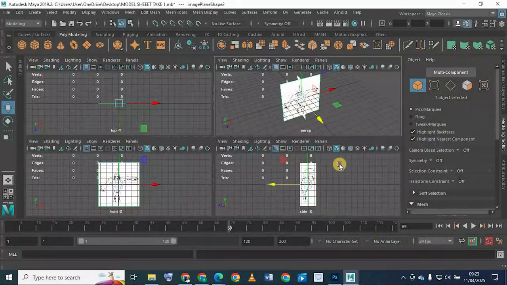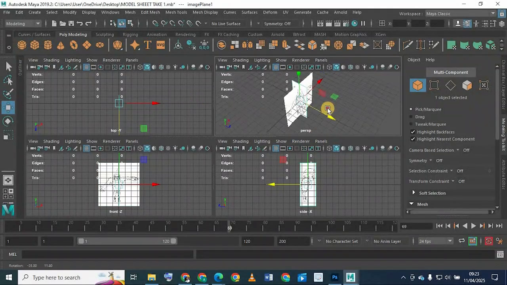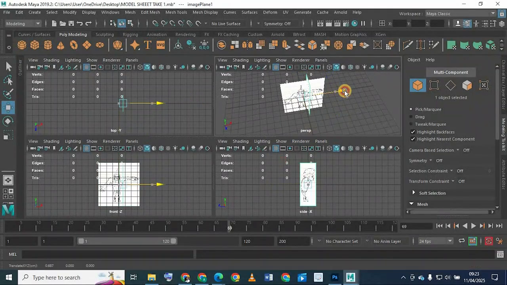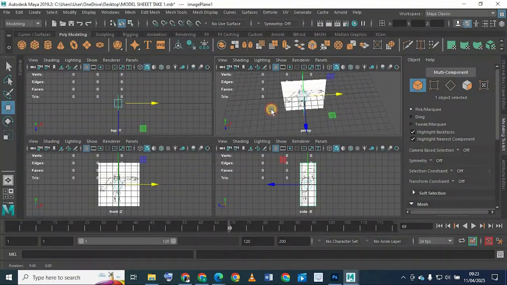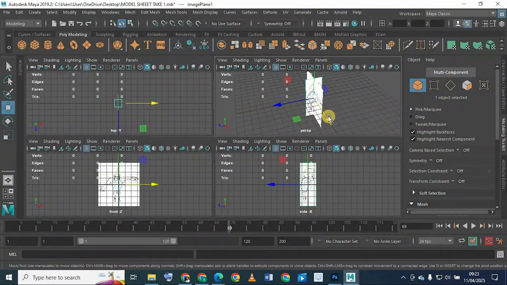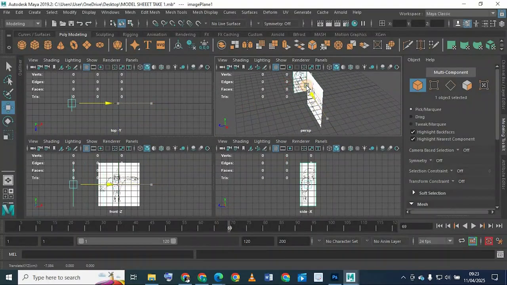So what you're going to do, you're going to go to this side and push this image. I think either this side or the other side. I'm not sure which side. If this is Z, yes, I'm going to push it behind like this.